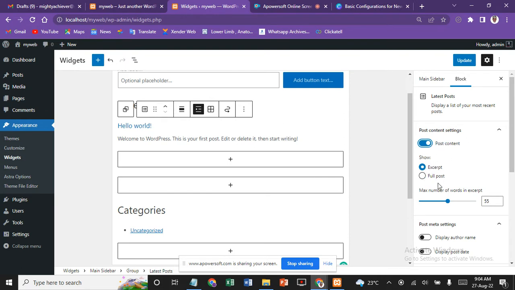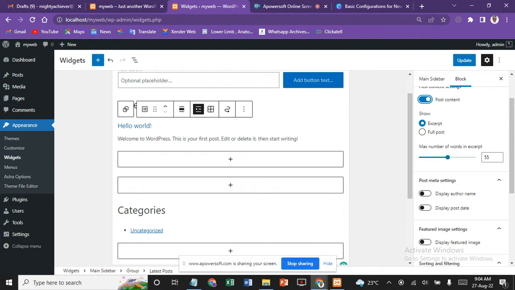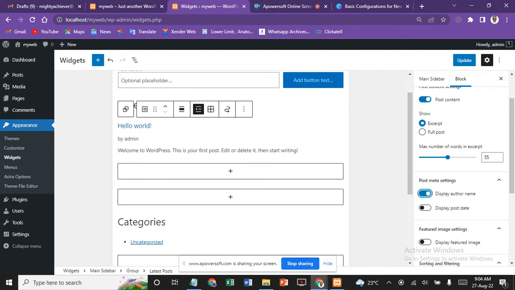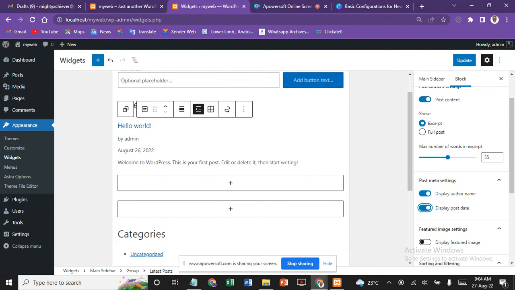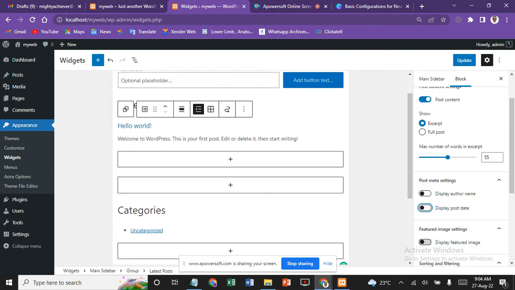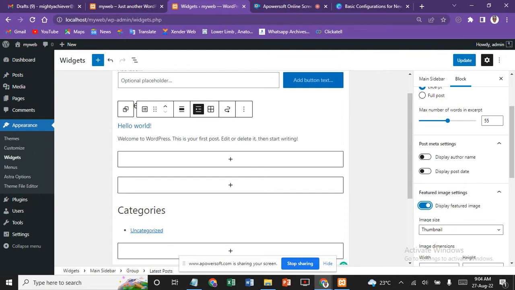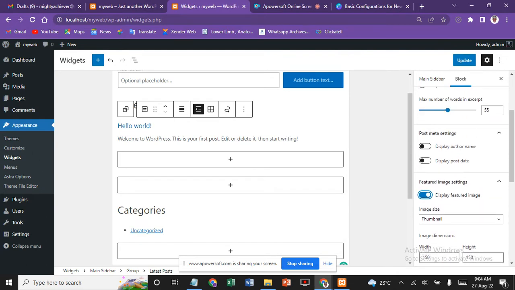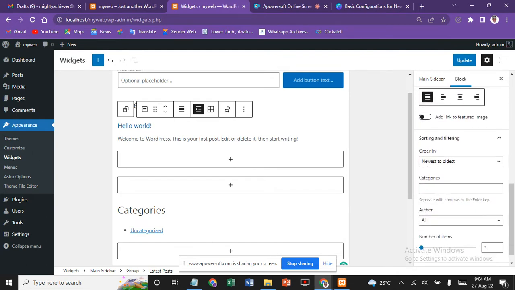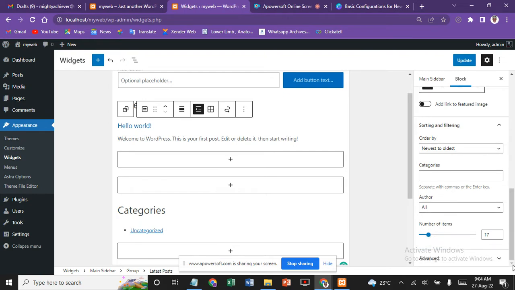So if I want the author name to display, if I want the dates to display and things like that, and if I want the feature image to display also, I can activate or deactivate that depending on my taste. Then there is this last setting which says how many items I want to show with this widget. So I can just select like 5 or so.